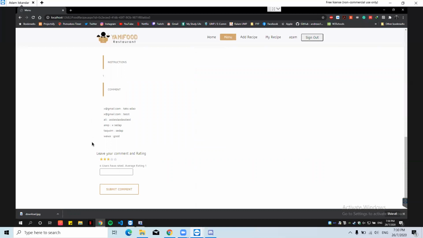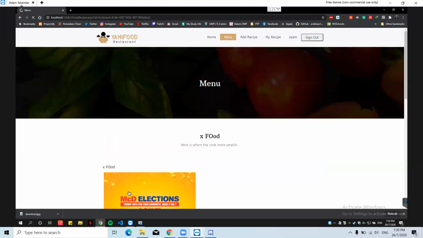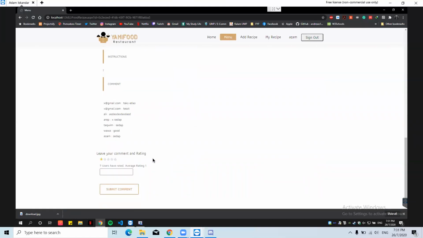And the other function is the comment function. The user can comment on this recipe and just click submit comment. The comment will pop up here, with the username, which is Azam here, and the comment. It will be displayed again on the same page.